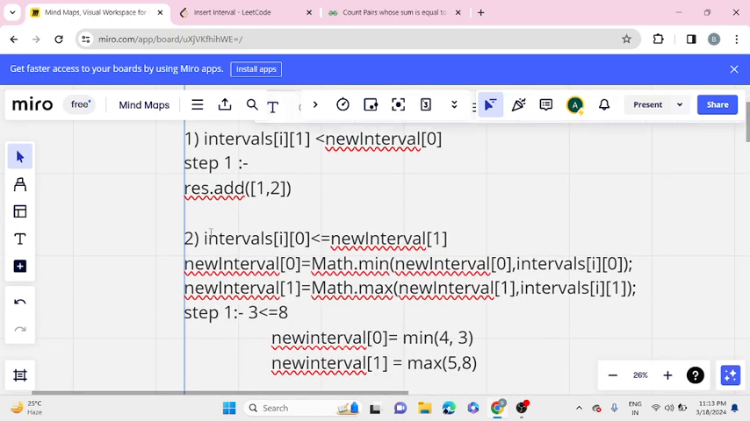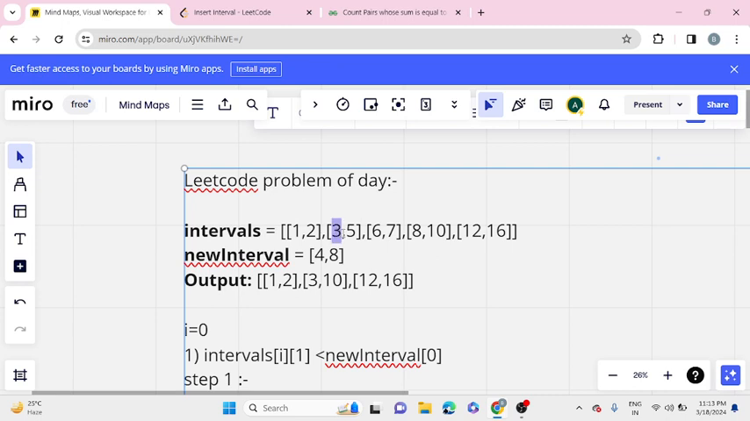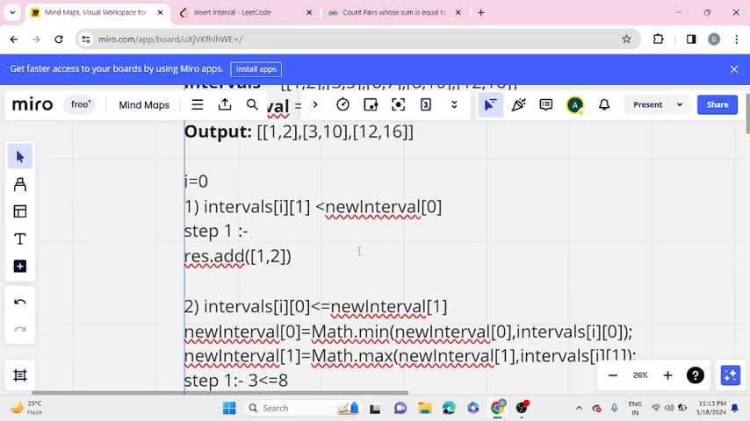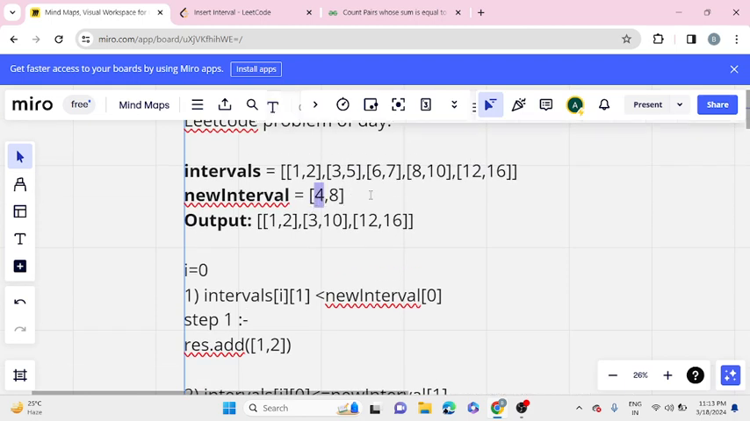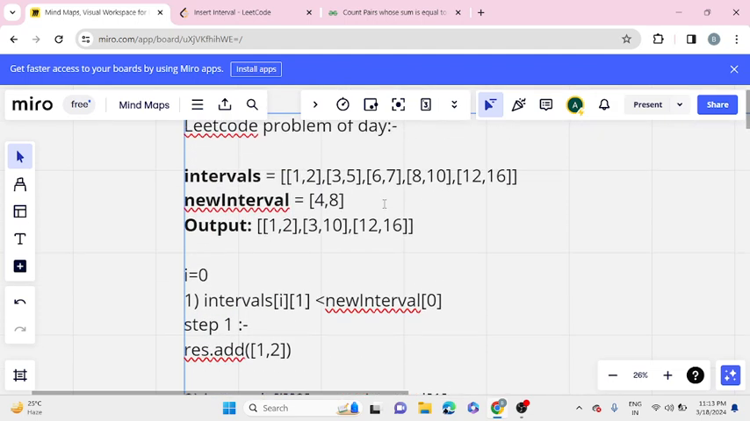Our second condition is a really important condition. This condition will take all the merging intervals. The condition is intervals[i][0] should be lesser than or equal to newInterval[1]. intervals[i][0], as you can see, is 3, and this 3 is lesser than or equal to 4. If this condition is satisfied, what we will do is update newInterval[0] by finding the minimum of newInterval[0] and the coordinate.